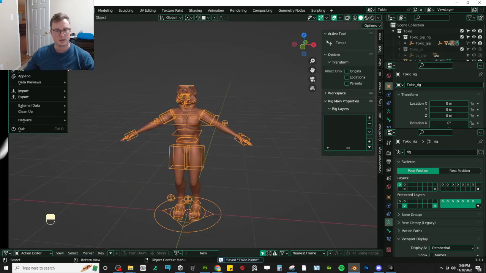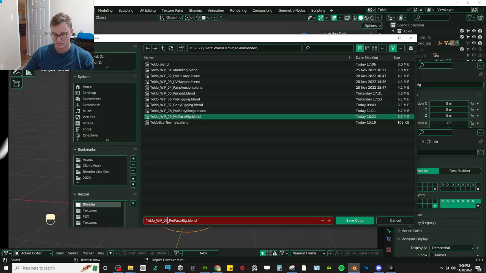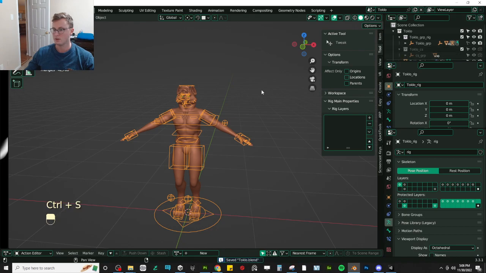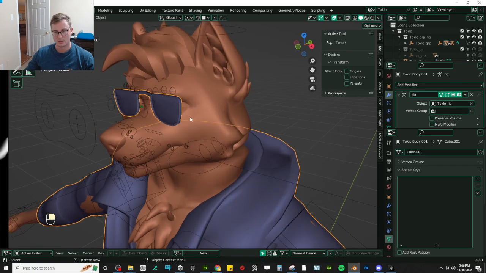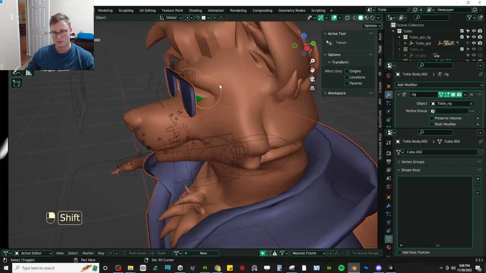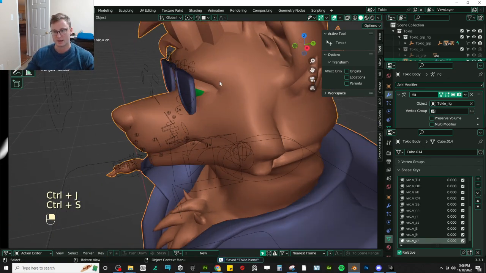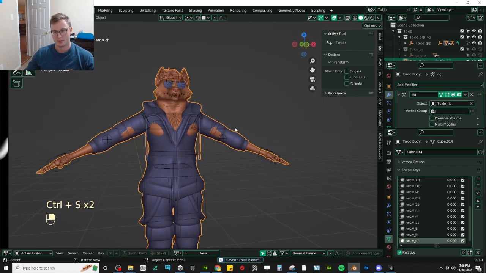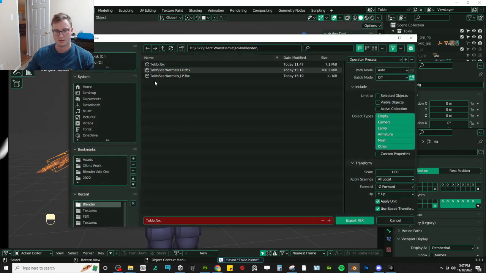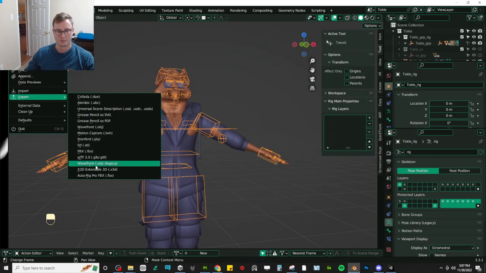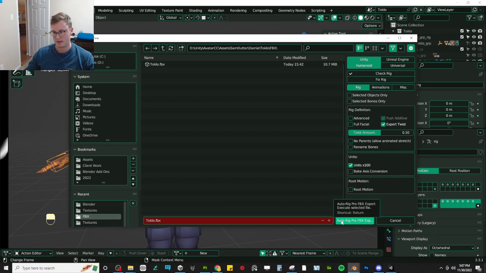All right, let's make a copy here. So we were during face rigging. During face rig. But I think we finished it. Then we take everything, combine it back with the body, and then we can do file, export, FBX. No, file, export, ARP FBX.